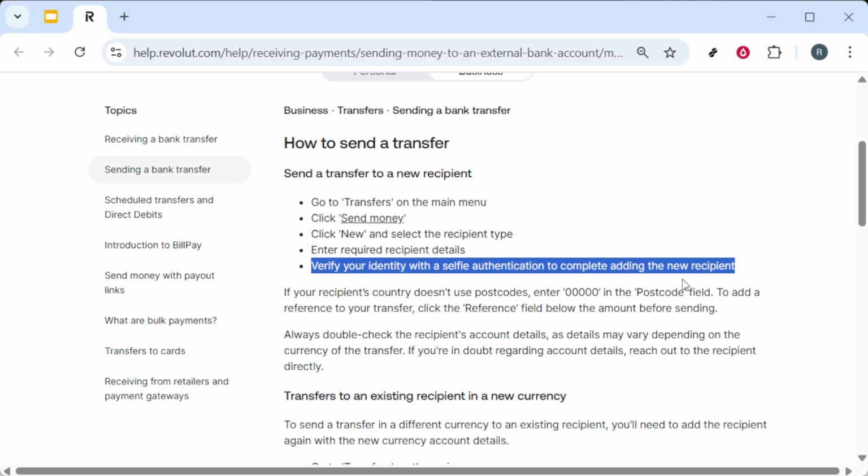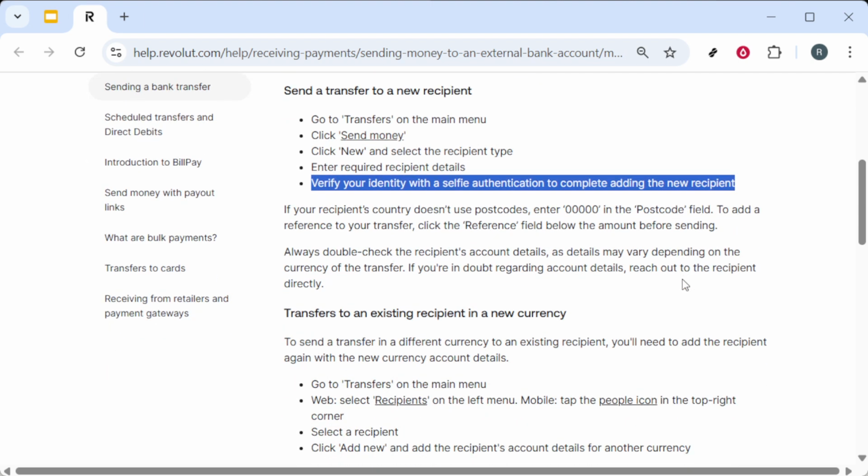If anything about the bank details seems unclear, stop and reach out to the recipient directly to confirm. It's always better to verify than risk a returned or misdirected payment.